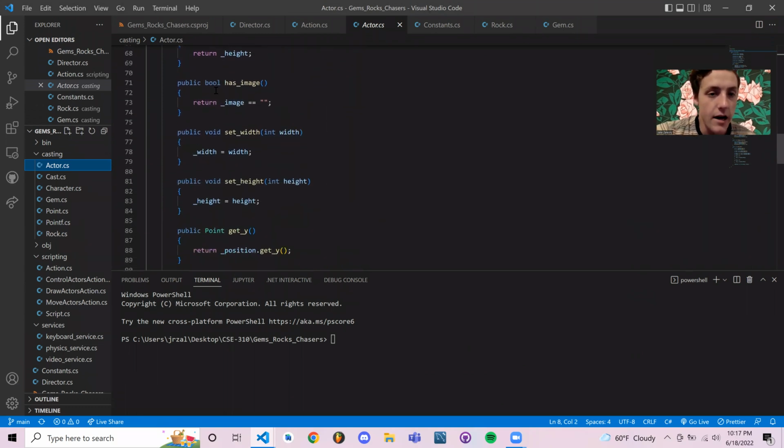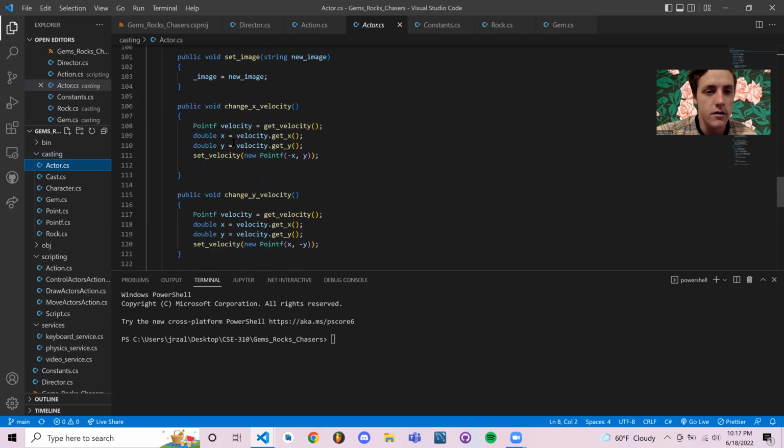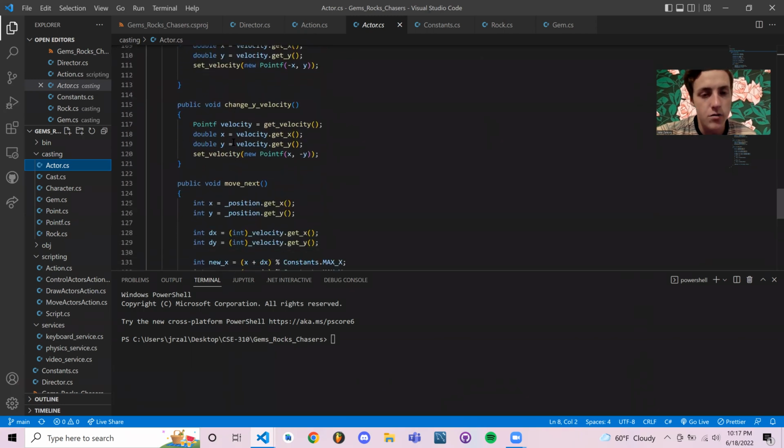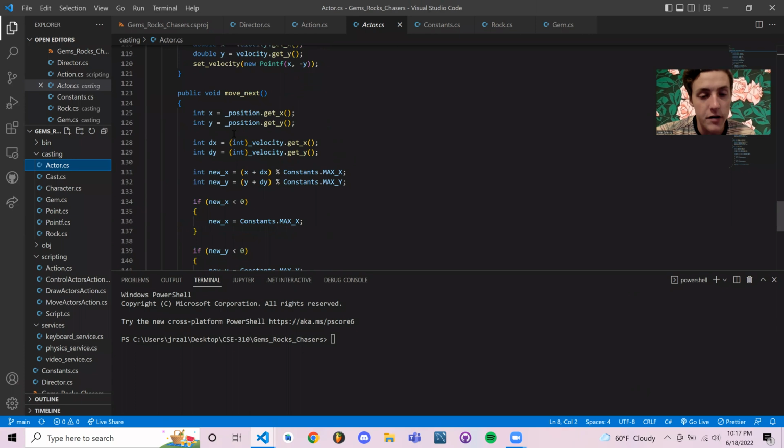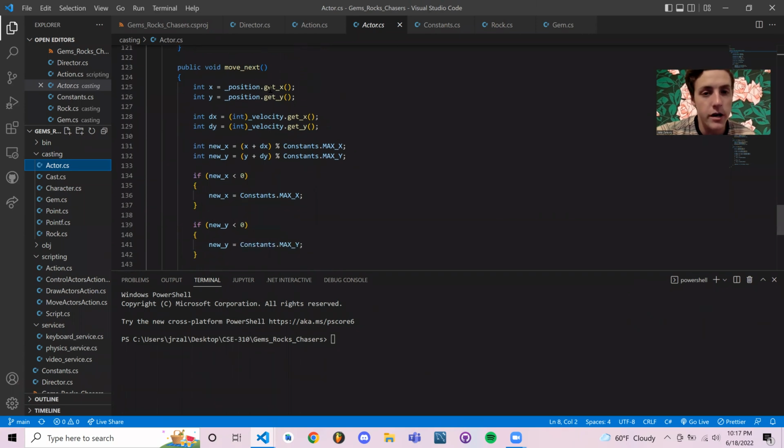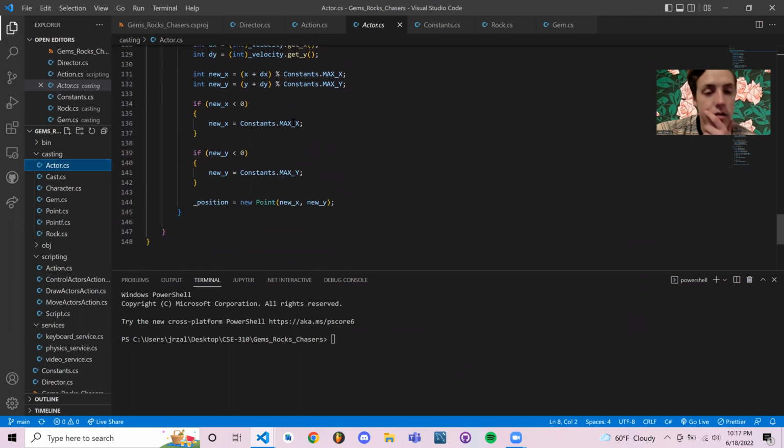This is actually just a test of whether it has an image or not. And then changes in the velocity. This is the move next method. This one's actually really important. You get the X, you get the Y, and then you get the velocity. And this is just what happens.